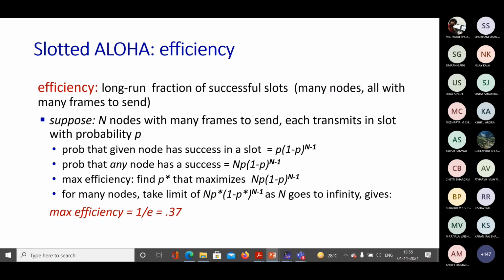I think it is better if you just go back to the book and see it once more for the last two steps. I'm pretty sure the first three steps are pretty easy for you, but here there's an assumption that has been made. If limit n tends to infinity and you try to do this, this comes out as 1 upon e, and then it gives you 37% efficiency, that is 0.37 here.